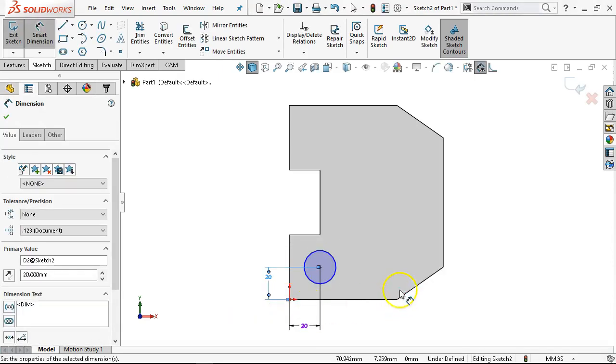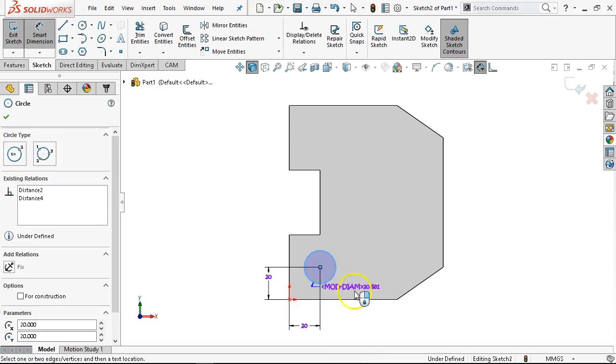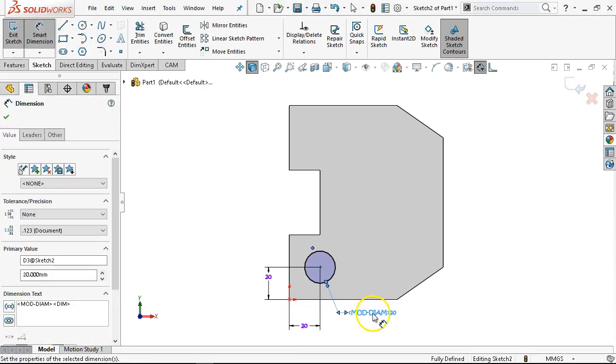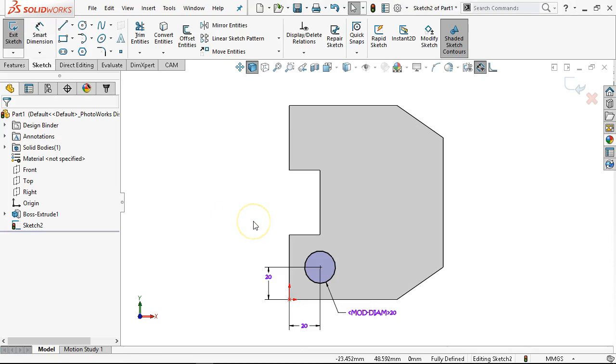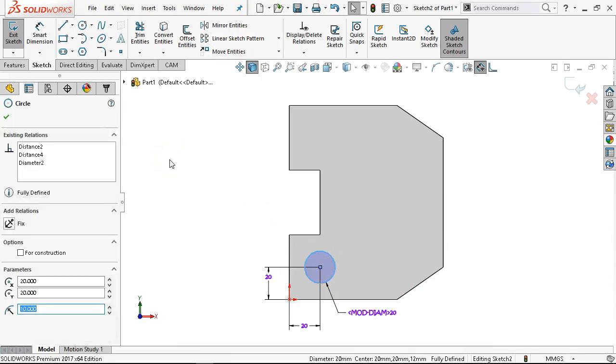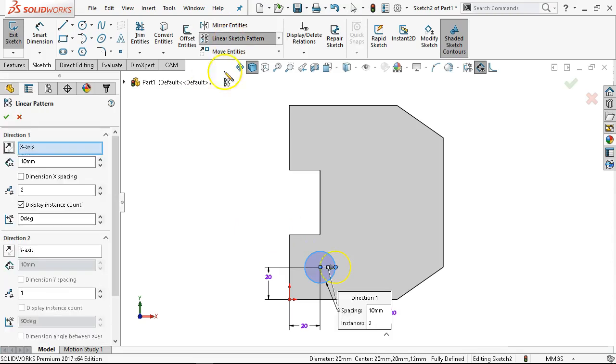And 20, and then a diameter of 20. Okay, so that gets my first instance in location. And then I could go ahead and draw, copy, whatever we need to produce the rest. But I'm going to pre-select the circle, linear sketch pattern. And then the X distance will be 40 millimeters. And the vertical distance will be, so there's just two of those, 0 degrees.